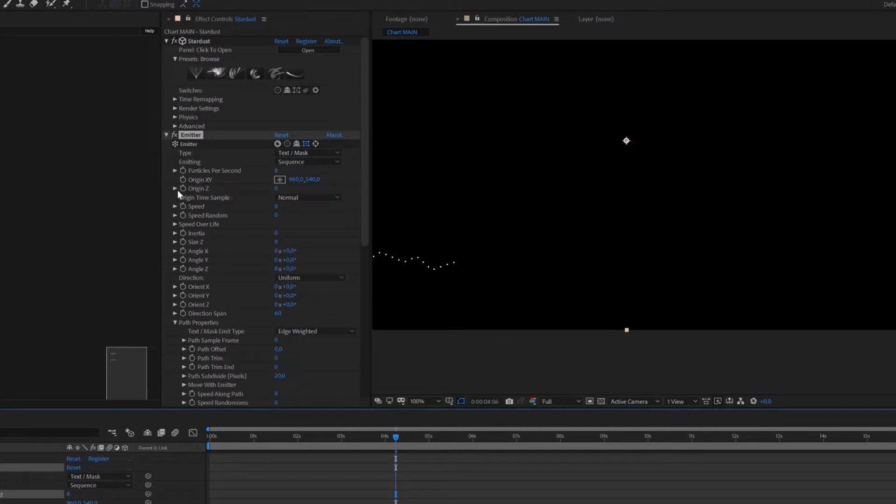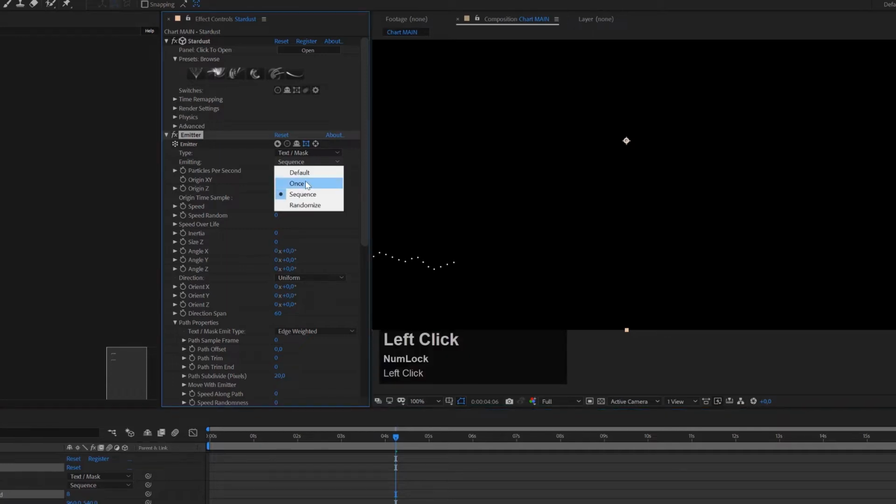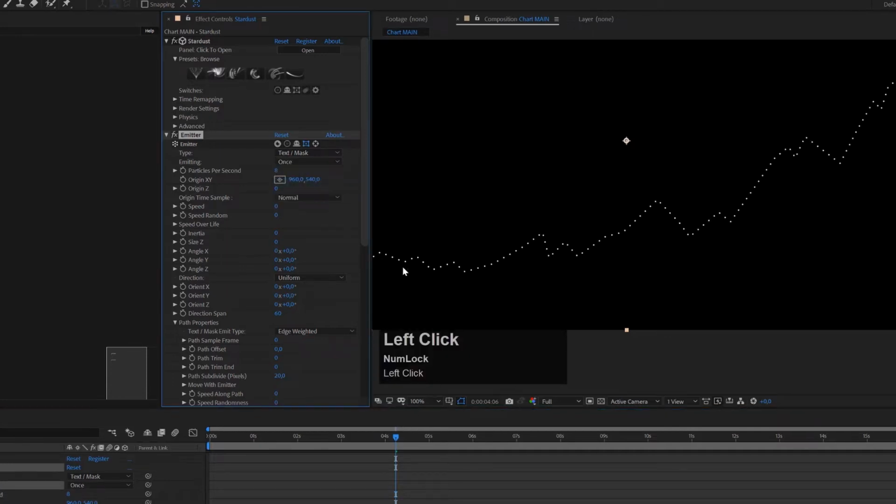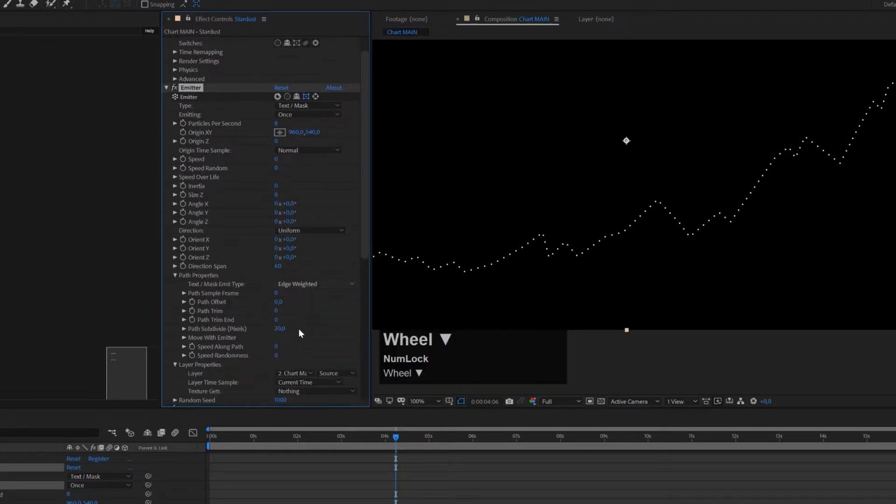Now you see that we have particles, and these particles are now animating over time along our path. You could, of course, use different techniques to achieve this effect. You do not have to take the sequence effect. You could also use emit once, and then it will emit all particles at once. And then you can use something like the trim path, or actually you also can animate this using fields. But in my case, I want to use this sequence because there is one thing that I really like.